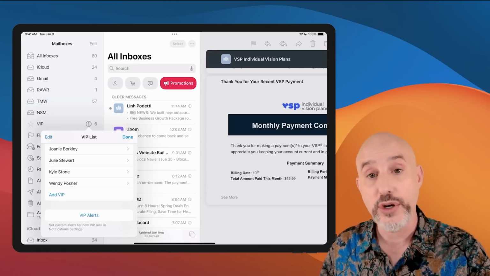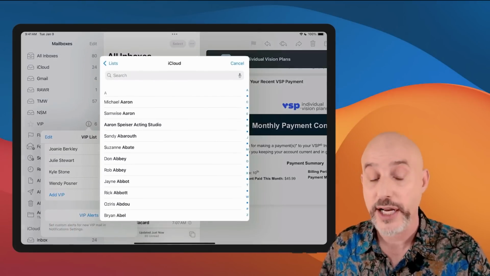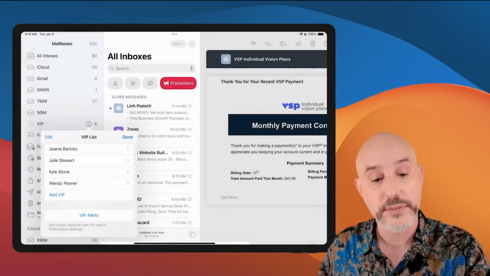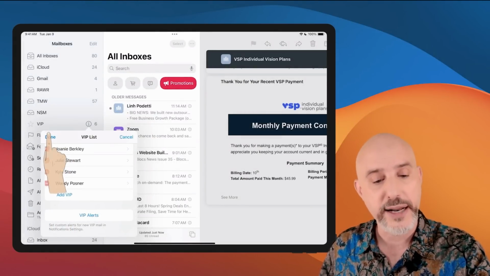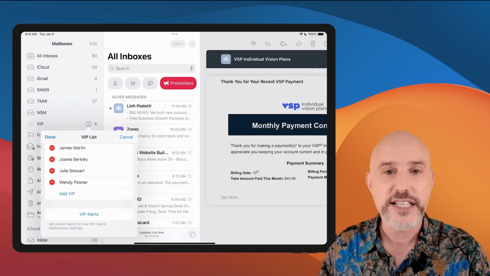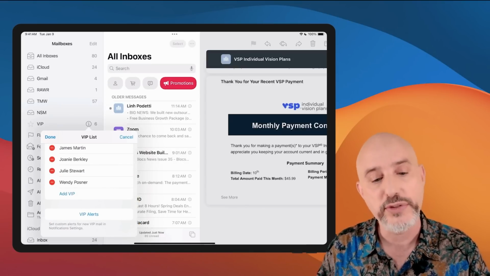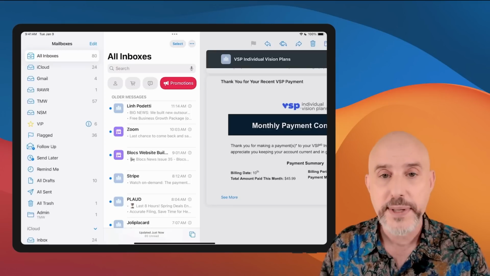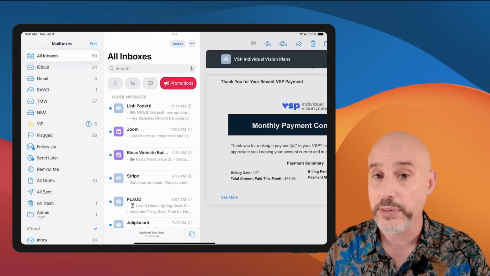You can add someone new by clicking the Add VIP button here and choosing them from your address book. Or you can remove someone by clicking the Edit button and clicking the little minus button to the left of their name and clicking Delete. It doesn't delete any of their emails, it just removes them from the VIP section. The VIP section is very useful for multiple reasons.